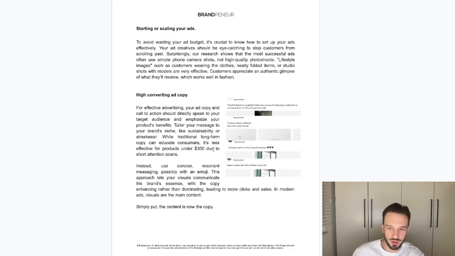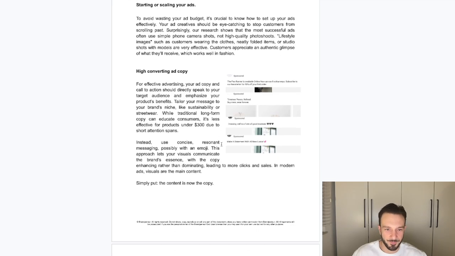So not these high-quality photo shoots and user-generated content and stuff like that. Just literally simple images, which we like to call lifestyle images, of customers wearing the clothes, neatly folded items, or just a random studio shot with the white background is just as effective. Customers appreciate the authentic glimpse of what they'll receive, which in this case works very well in fashion.